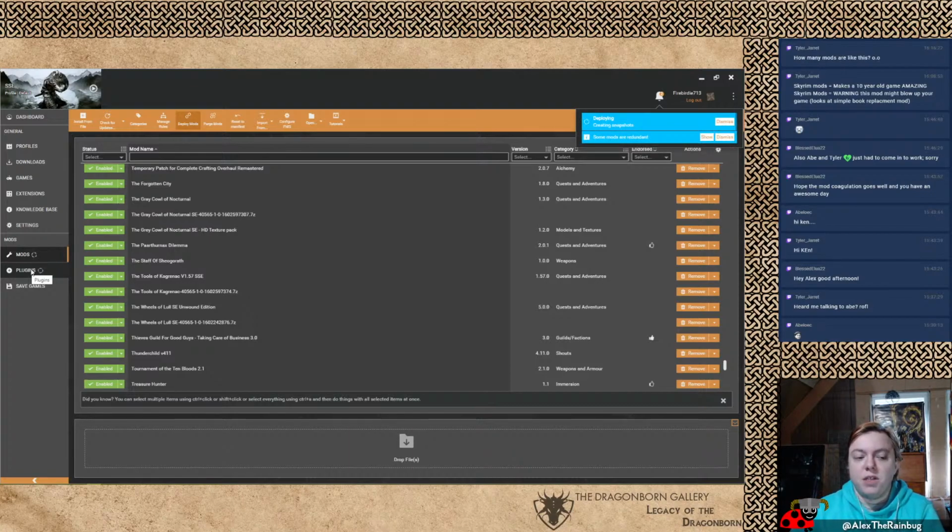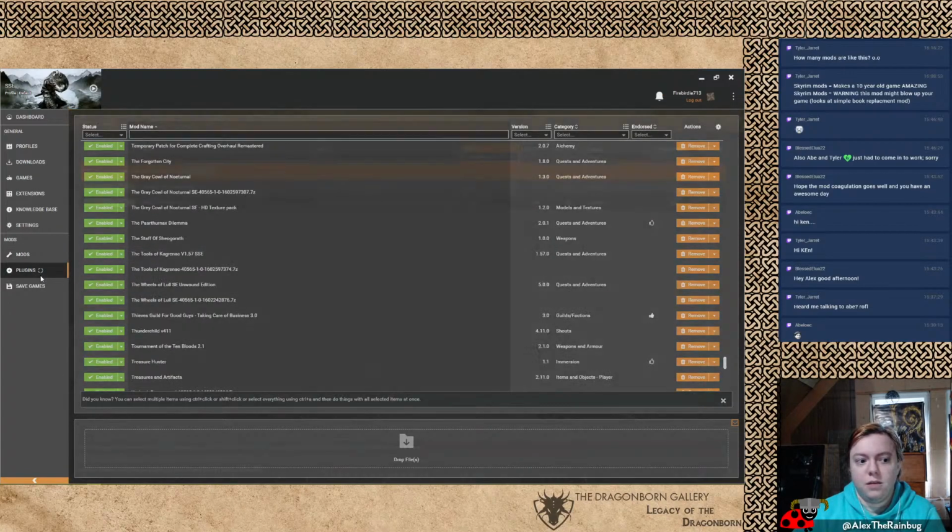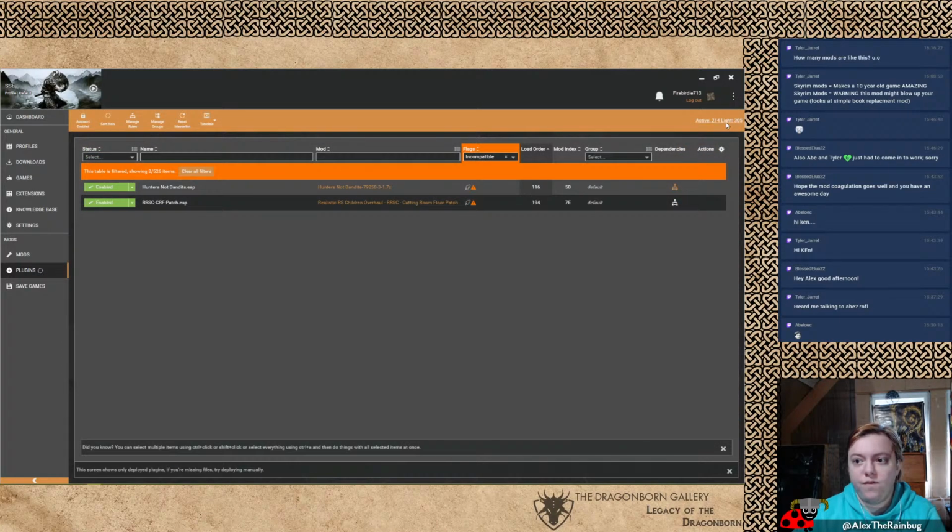How many mods are like this? Again, we only had 7 of them in our entire list of over 500, so not that many. We only have one more that we need to find. We just did this one, so this one will be disappearing from our list, and then we just have Hunters Not Bandits. So we'll just need to find that one.